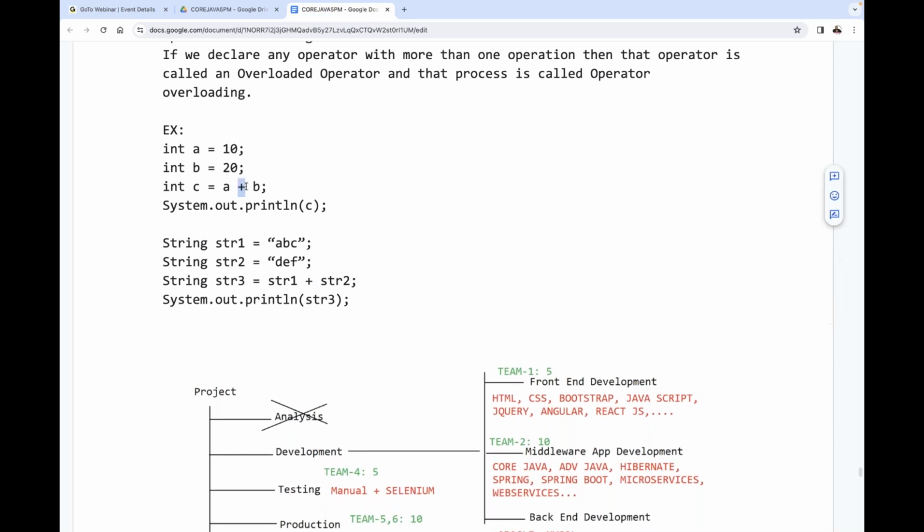Now tell me, here plus is an operator. Here plus is for what purpose? Arithmetic addition. Am I right? Here plus is for arithmetic addition. Everybody understand it clearly.